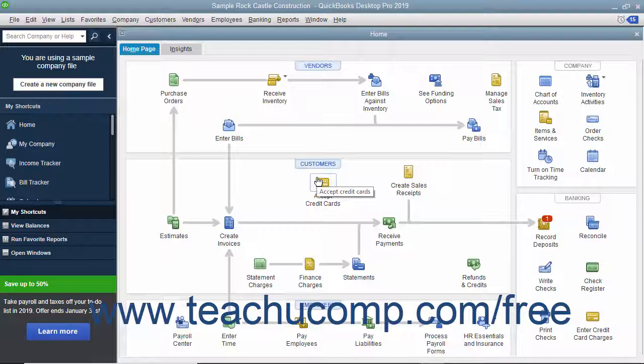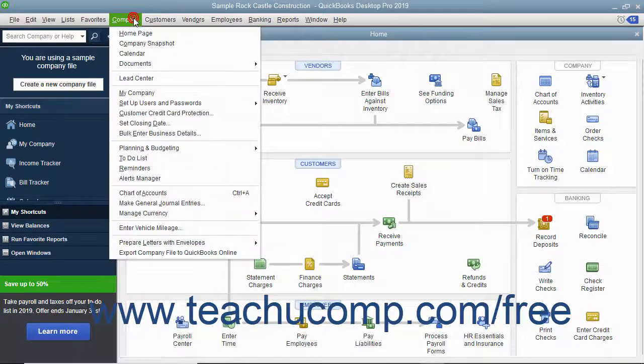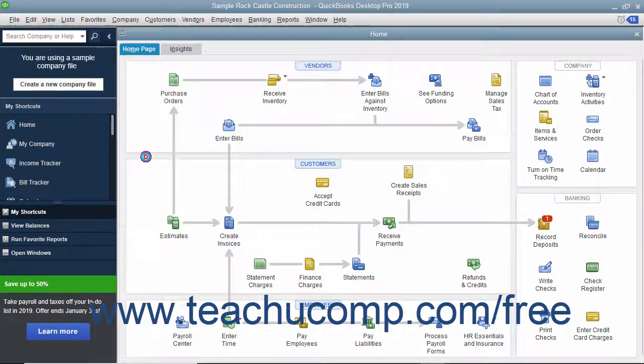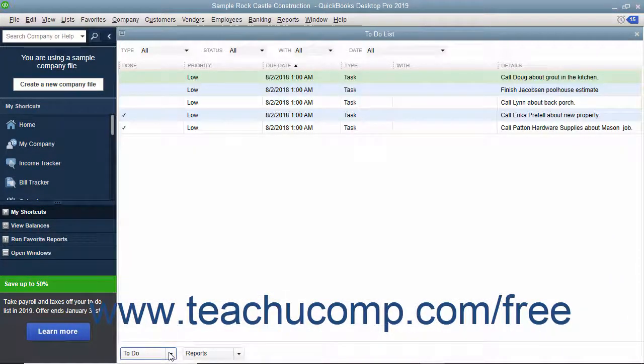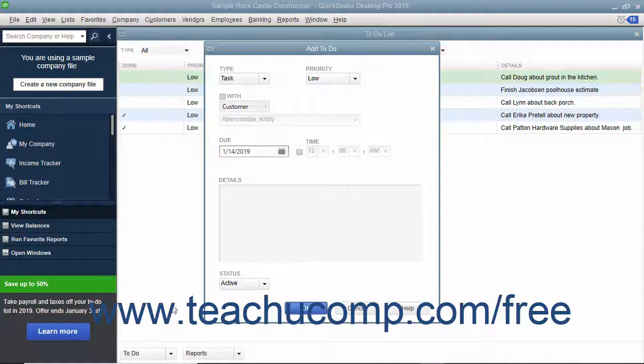To create a new to-do note, select Company, To-Do List from the menu bar. Click the To-Do drop-down button, and then choose the New To-Do command from the pop-up menu that appears. In the Add To-Do window, select the type of to-do note you want to create from the Type drop-down. Select the priority from the Priority drop-down.